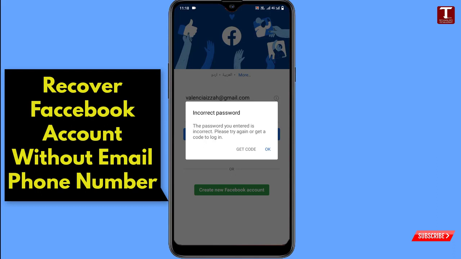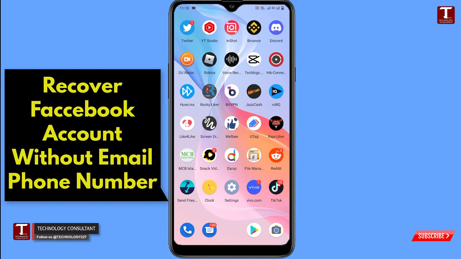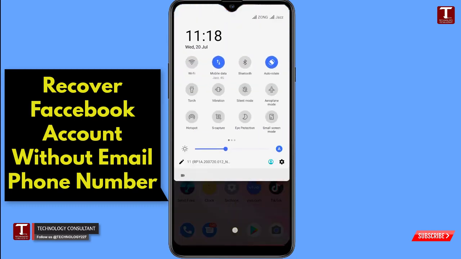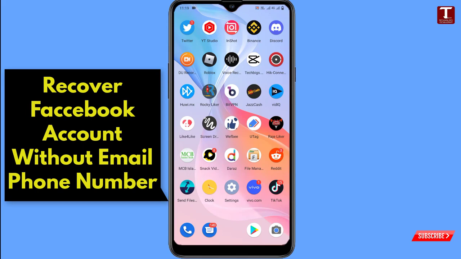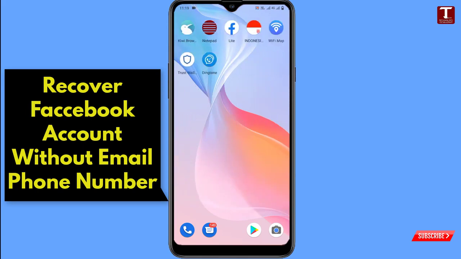First of all, you have to minimize Facebook and you have to turn off your Wi-Fi and use your cellular data, SIM card data. The next thing, you need to have Kiwi browser. You can get Kiwi browser from google.com. Open google.com and type there Kiwi browser and you can easily install this browser. After installation, you have to open Kiwi browser.